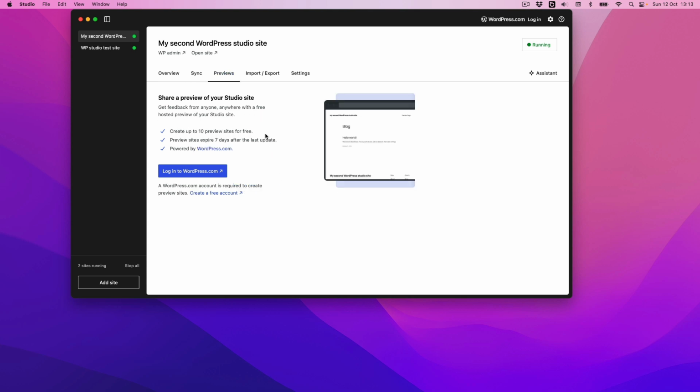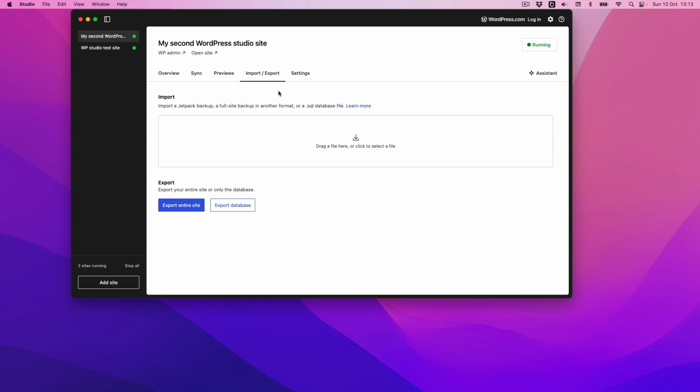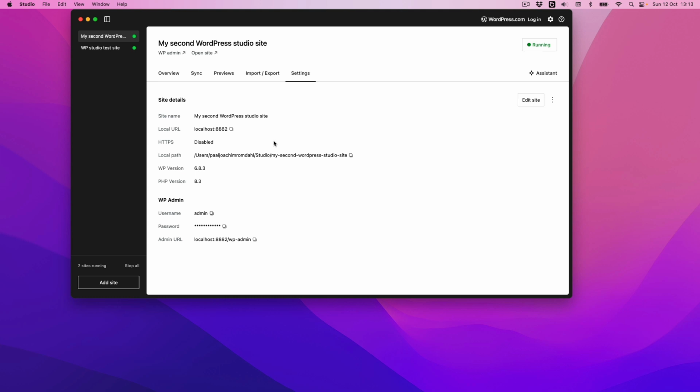Here's a preview. Share a preview of your Studio site, also associated with WordPress.com. Here I can import, for instance, Duplicator Pro or other backup plugins. I can just drag and drop it in here, and it will import it into the current site I have. Settings. Here are just various settings for that. Here we have the username. I can change this as I want to later on.